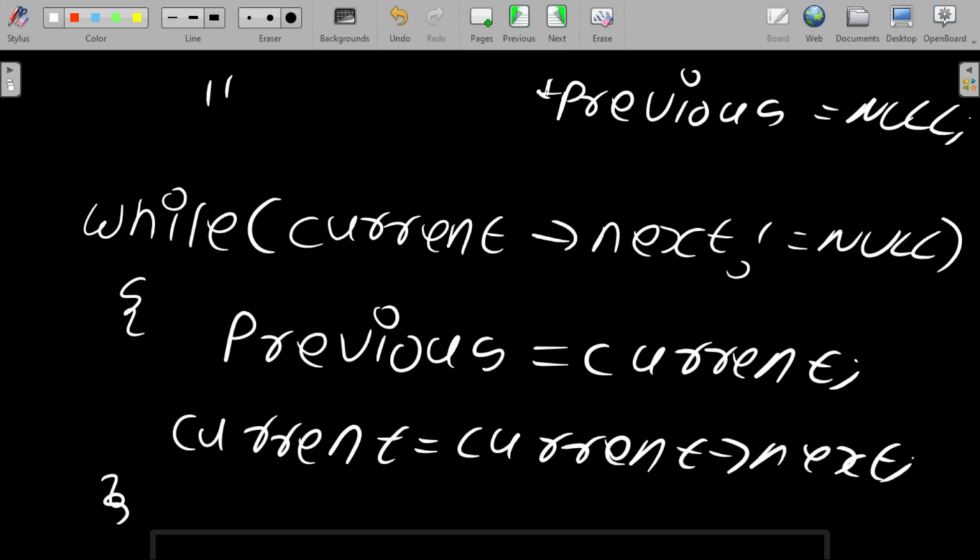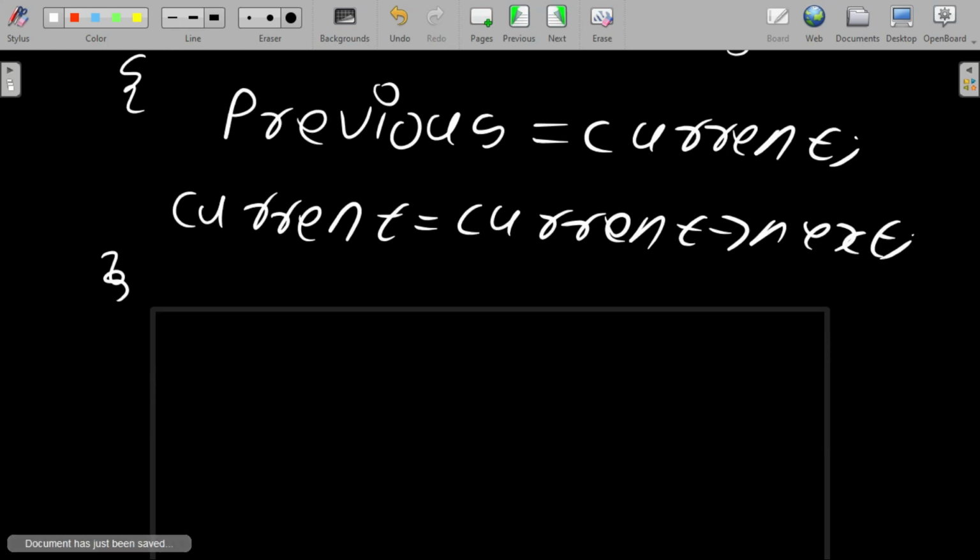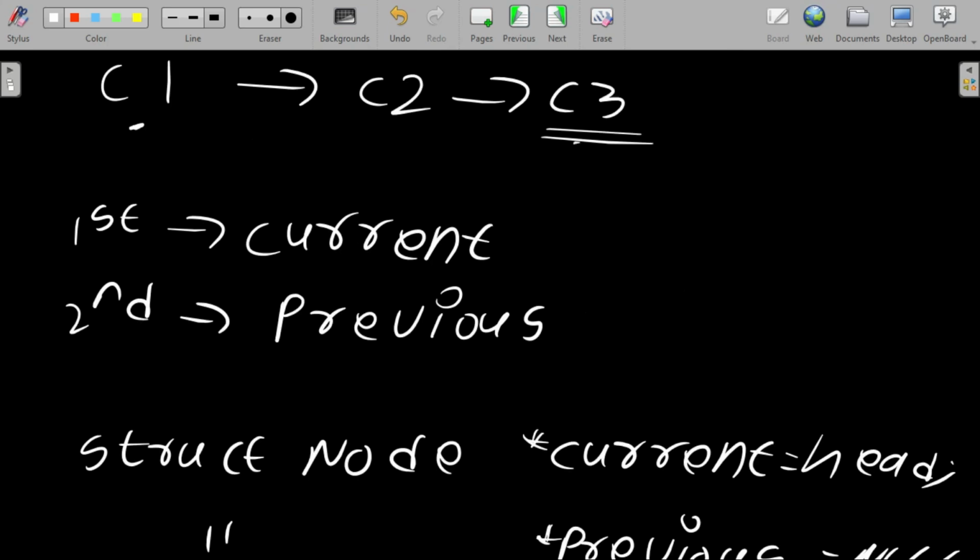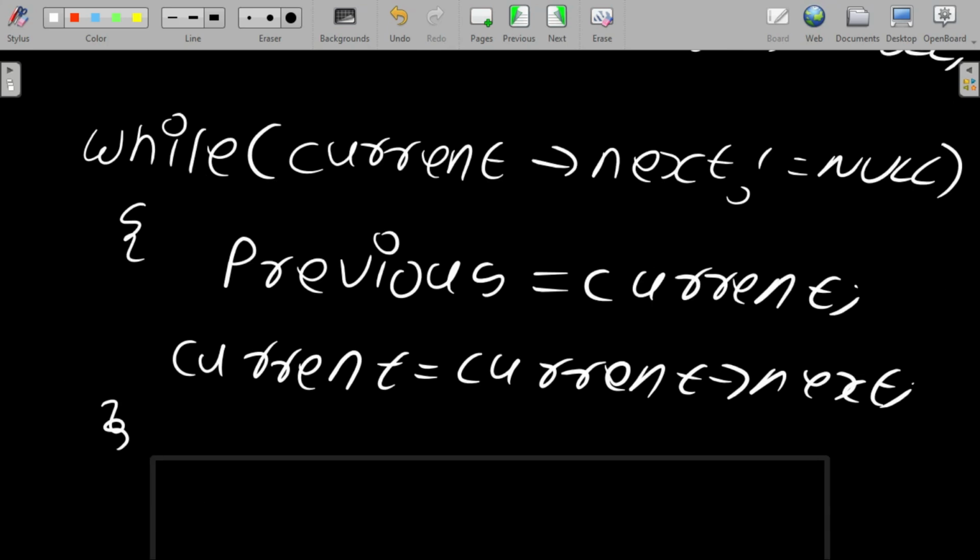Let me tell you how it works. This while loop is very important because previous stays one node behind current. So this is all about the code and the logic.